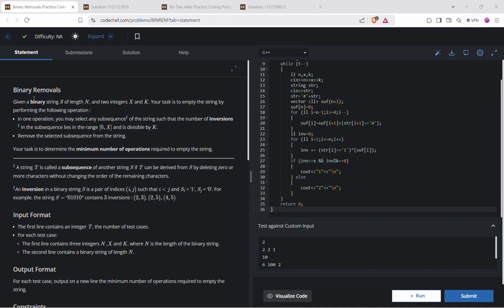Binary Removals. Given a binary string s of length n and two integers x and k, your task is to empty the string by performing the following operation. In one operation, you may select any subsequence of the string such that the number of inversions in the subsequence lies in the range 0 to x and is divisible by k. So this statement is quite tricky. And remove the selected subsequence from the string. Your task is to determine the minimum number of operations required to empty the string.